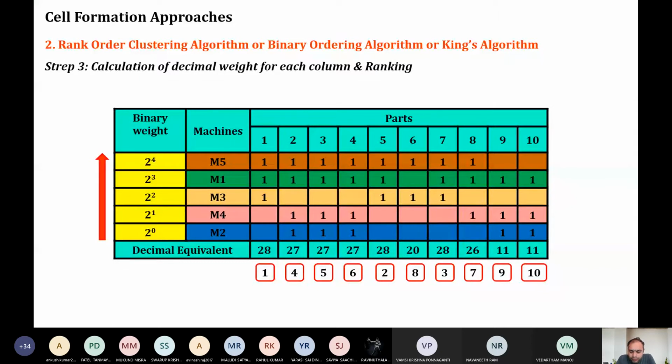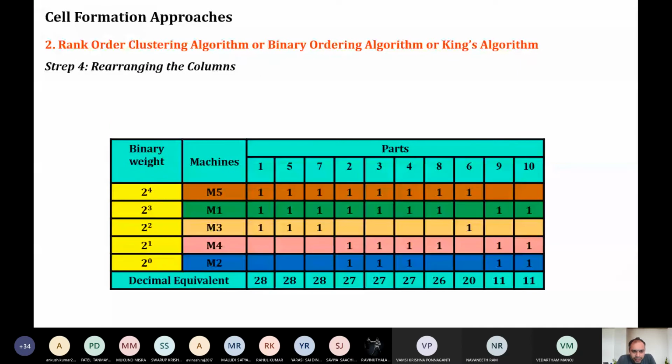So now what will be the next step? We should be rearranging. Very good. So now I have rearranged it based upon the ranking we got. Okay, so now you can see that there is a cluster formation happening here. See, a cluster happened here. These parts can be grouped and there are chances for the next part. Let's see what to do in the next step.